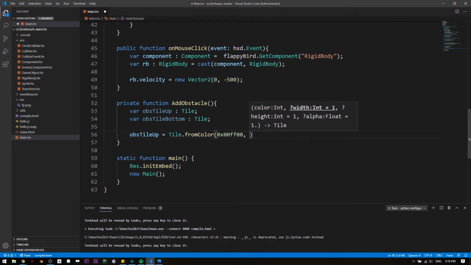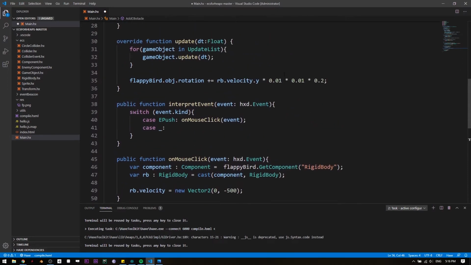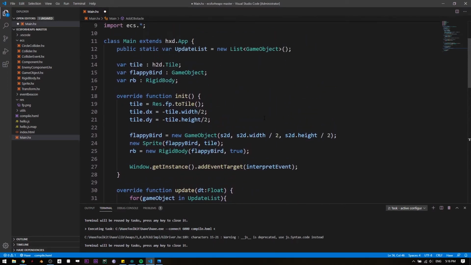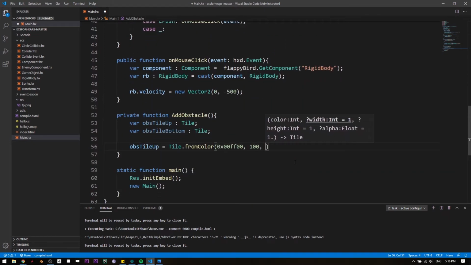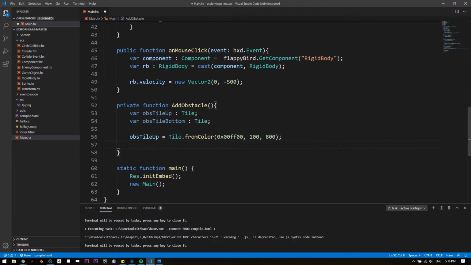We want the width to be like, what would be good for this? Our birdie has a width of, I guess, 50 pixels. So maybe make the width 100 and make the height very high, like 800. And yeah, that would be it. And then obviousTileBottom is exactly the same thing.